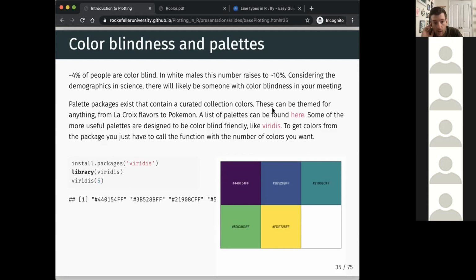So pretty much at any meeting you go to, you're going to have someone who maybe struggles with colors. And traditionally, science has not done a great job at picking colors that are good for people to see. If anyone's looked at microarrays, red and green is commonly used there, and they were very tough to tell apart for certain types of people with color blindness.